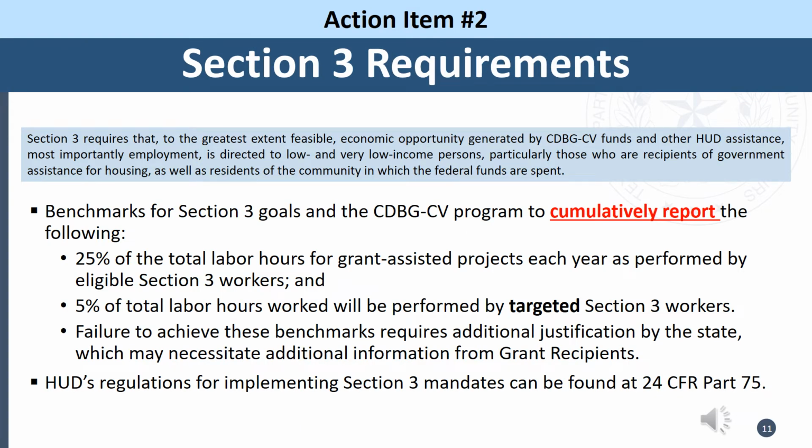Our next action item is Section 3 requirements. Section 3 requires that to the greatest extent feasible, employment opportunities created by the project will be directed toward low and very low income persons. The benchmarks created by HUD require that 25% of the project's total labor hours are performed by Section 3 workers, and 5% of the project's total labor hours are performed by targeted Section 3 workers.